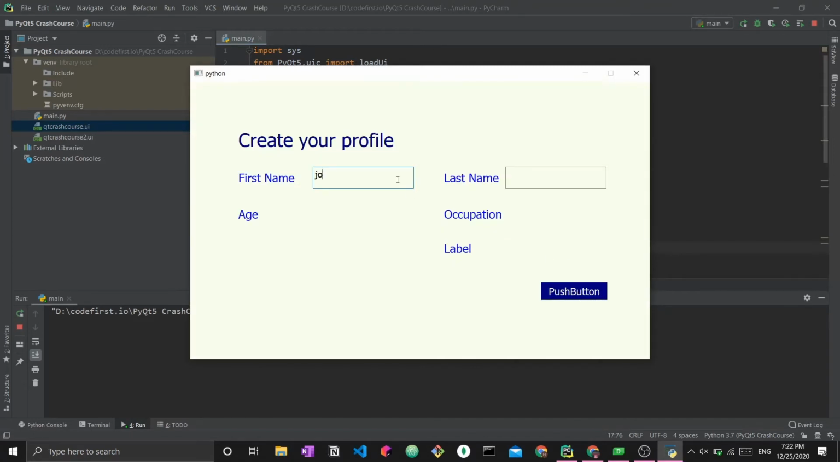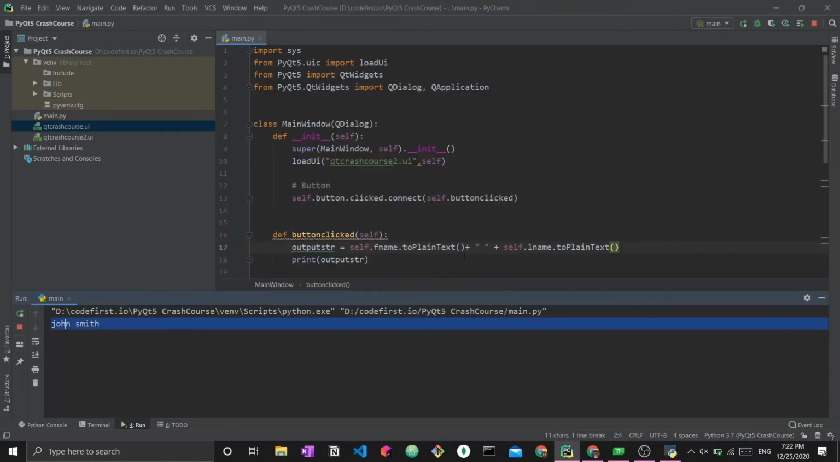Okay, and now I'm gonna run this again. So let's see, I'm gonna say John, and here I'm gonna say Smith, and then I'm gonna push the button, and it will print out John Smith. So self.fname.toPlainText takes the text from the actual text edit and puts it in the output string. So this is what we're doing. Okay, this is a good idea.